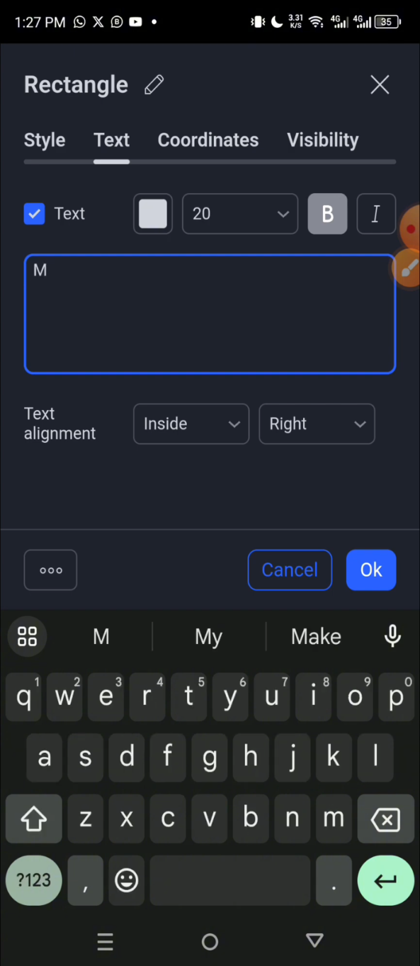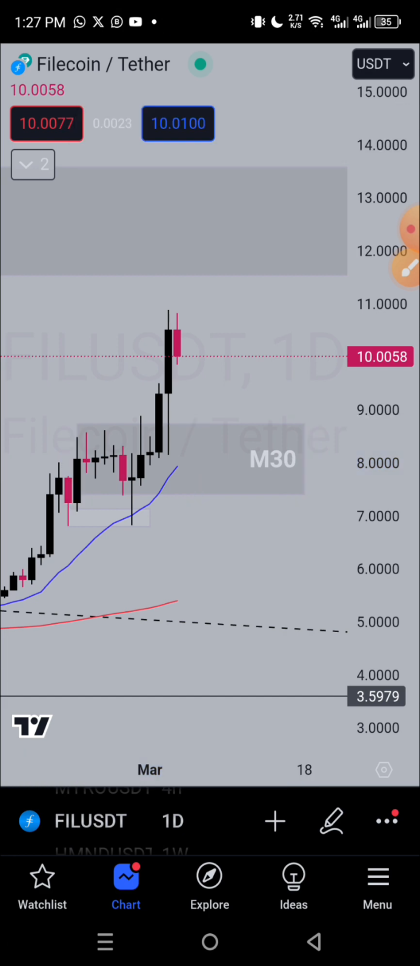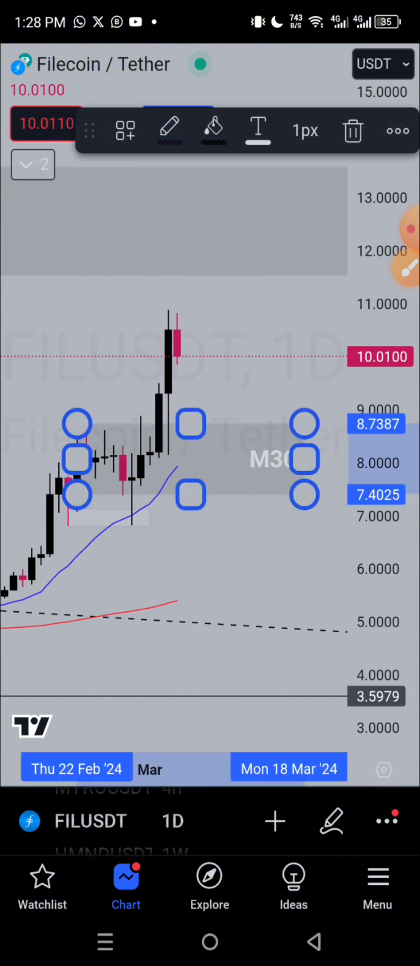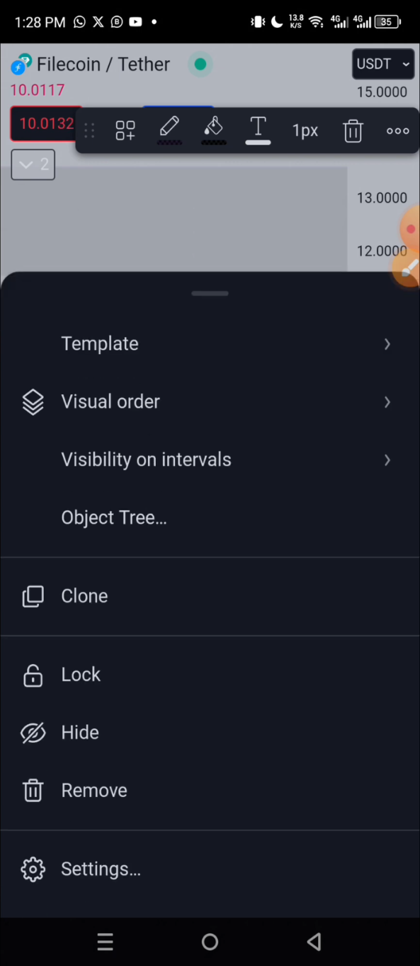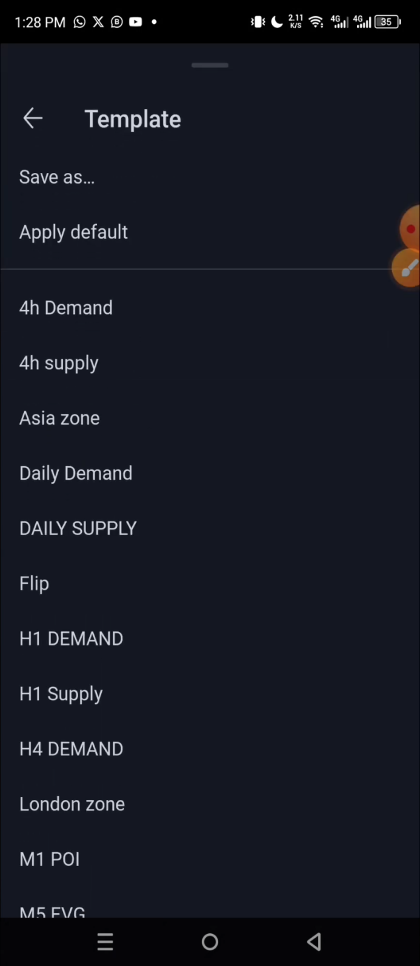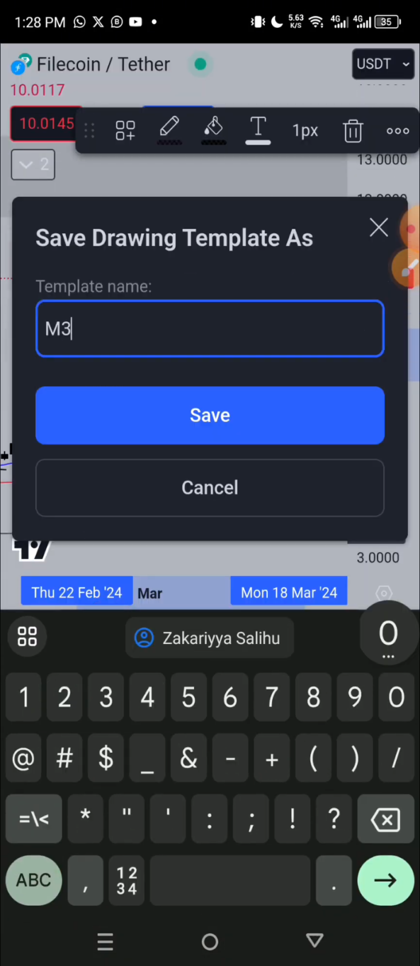Let me say M30. I have M1 already, so that it will not mess up my setup. M30. So let me say 30-minute block. So M30. You understand? That is a 30-minute zone. So if you mark it like this, you don't have to write it again. All you need to do, click on it, click on the 3 options. You say template, then save as. So you can say this M30, 30 minutes.